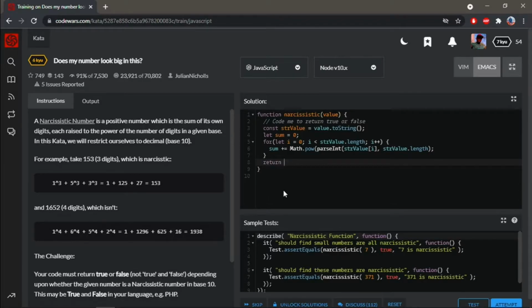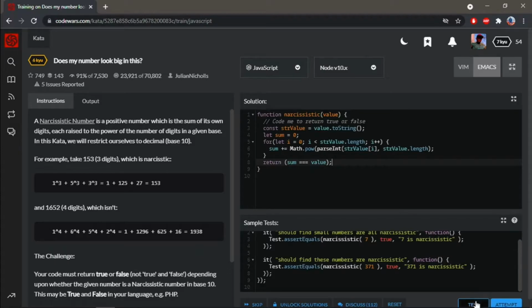Once it's done, you just return, because if they're equal you return true. You just say the sum equal to value. If they are not equal, this expression will return false. If they're equal, it's going to return true. So let's test it.